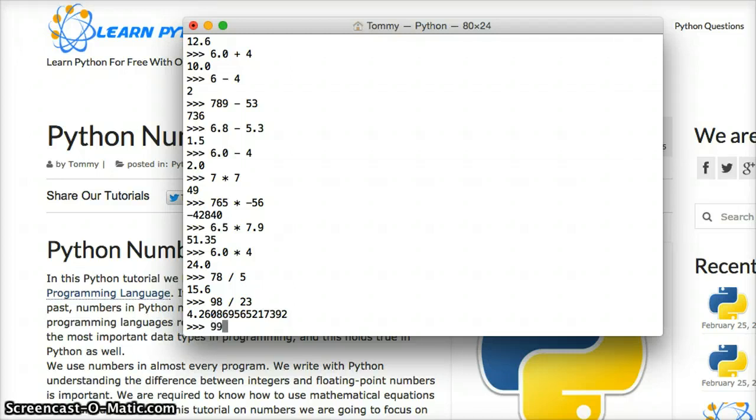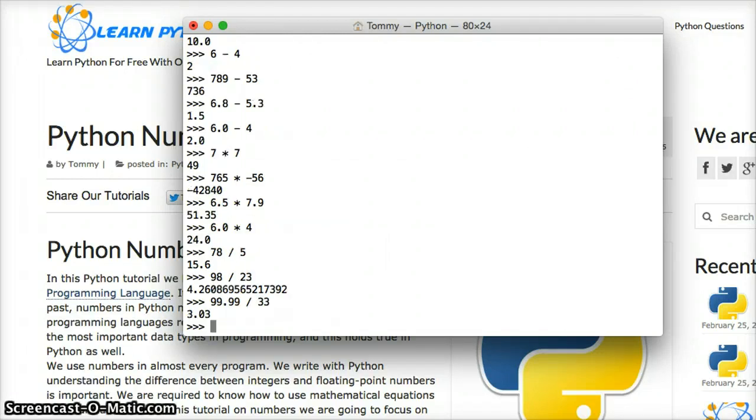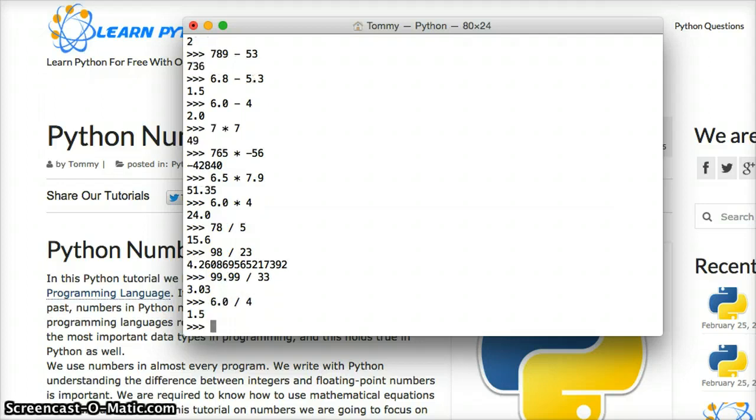Let's do 99.99 divided by 33. Excuse me. You get 3.03. Pretty cool, right? Well, let's try our test again. 6.0 divided by 4, we get 1.5. Still a floating point number.